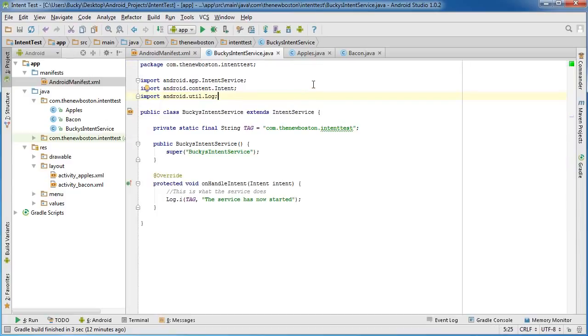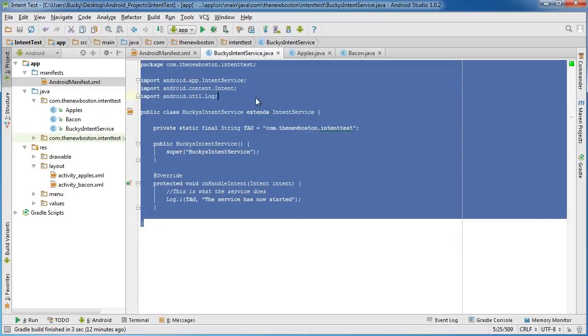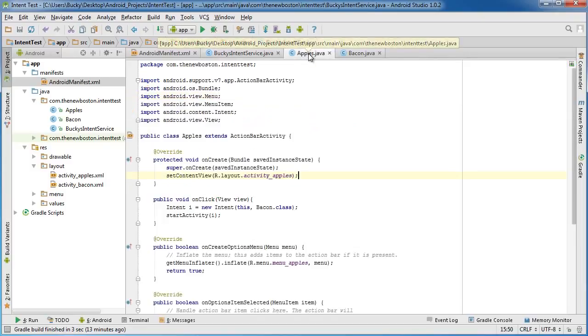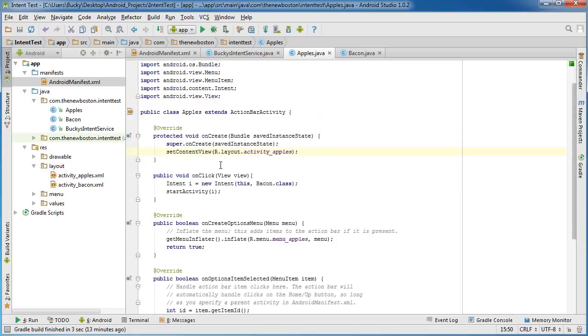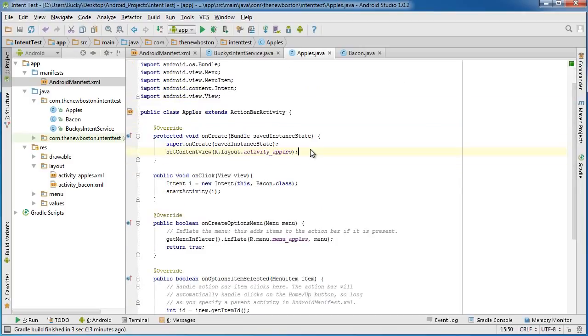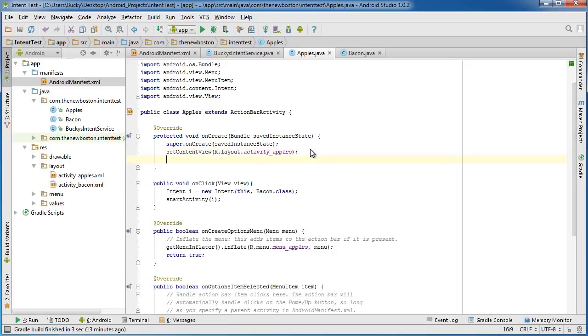Now the one last thing that we need to do is actually start this service, because remember I said a service is pretty much some kind of process that runs in the background, but it doesn't just start by default whenever your app starts. You have to kick it off manually. So in order to do that, we can just head over to apples.java and throw it right in onCreate. So whenever this app gets created, it's going to kick off that service.